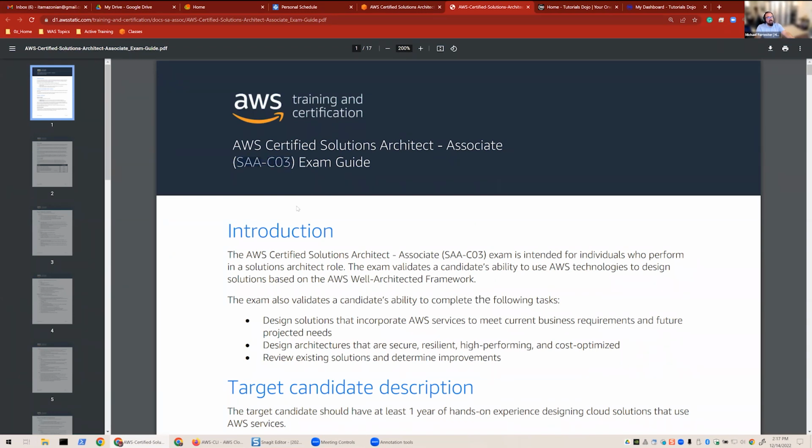This is version C03. Just take note of it. It doesn't change that often. But if you go to register for your exam and it says C02, or you're looking at a study guide and it says C02, that's not the latest version, which is the other reason that we grab the official exam guide off the website. So you know exactly what version you should be looking at.